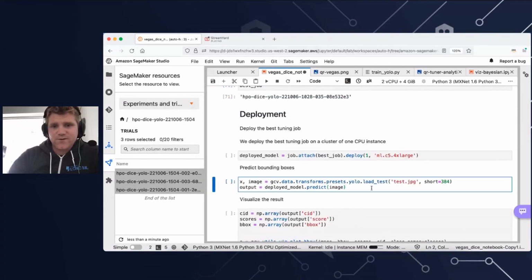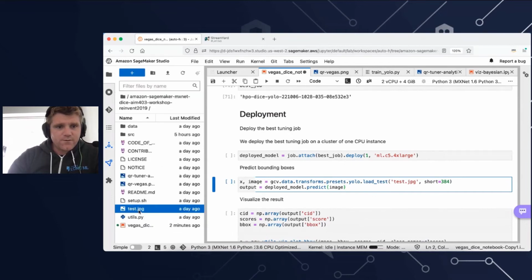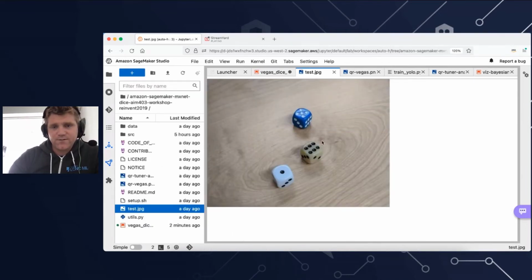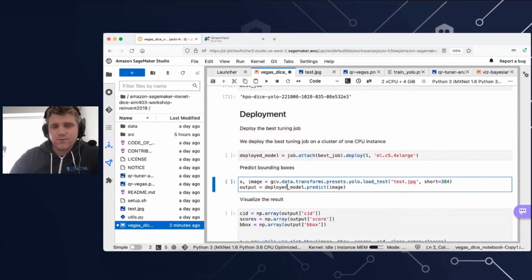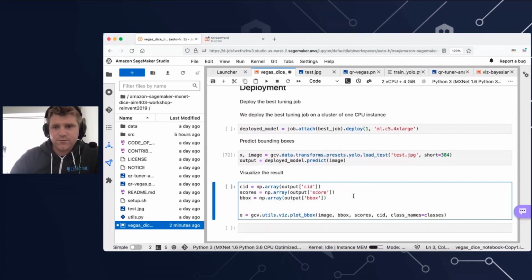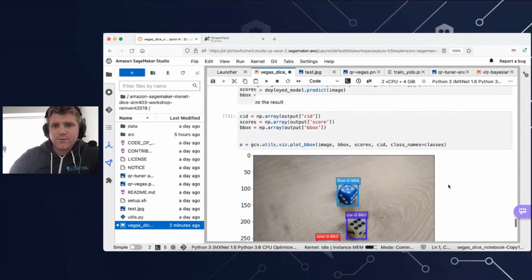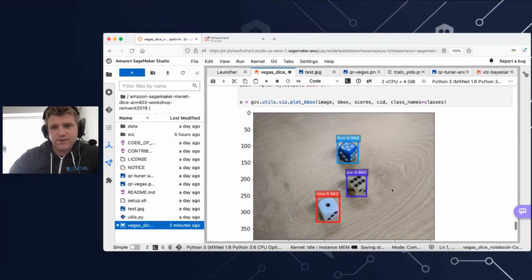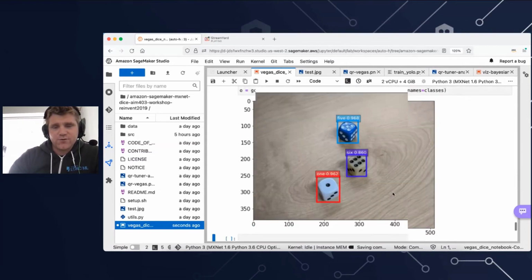So I have here a test picture, and we can see it right there. It's a picture with dice. It was not in the training set, and I can send an inference to my endpoint. It took a second or so because this is a CPU endpoint, and when we overlay the class names, we can check that the model made some good predictions.